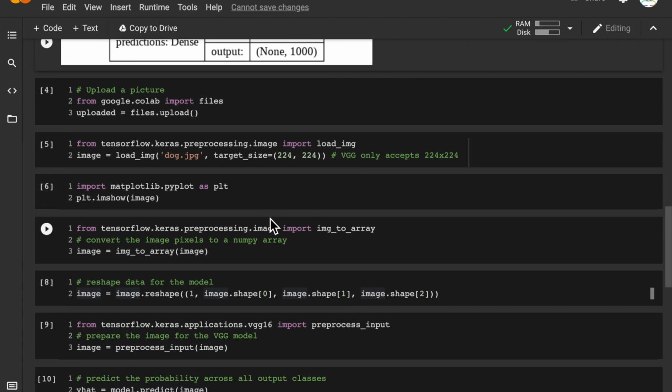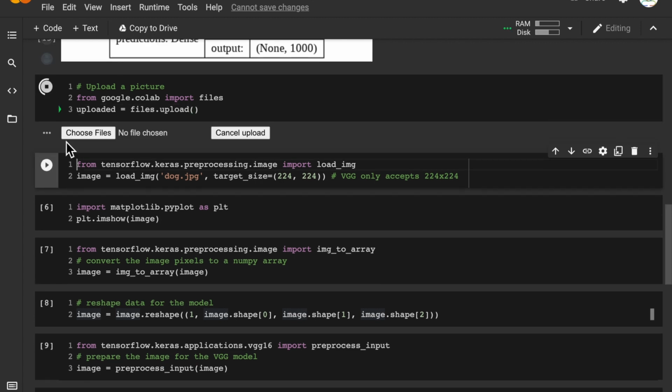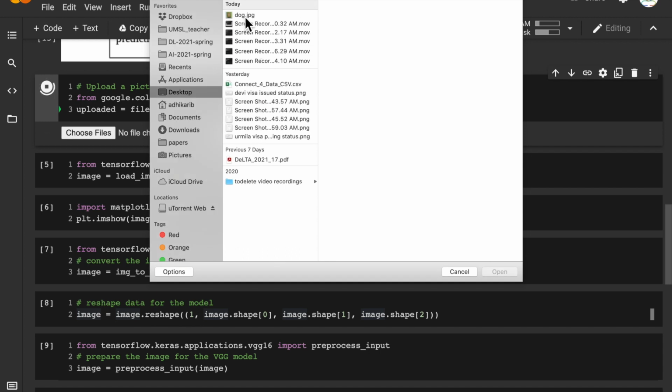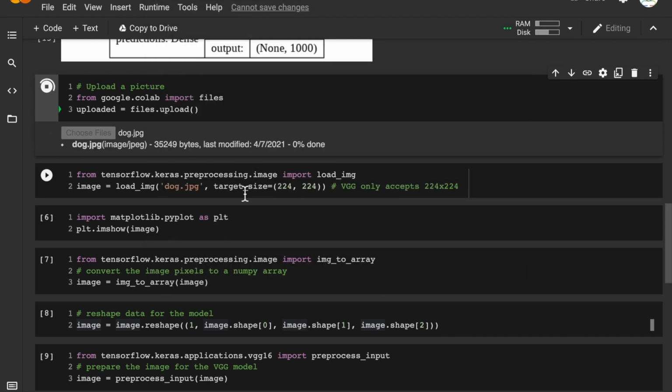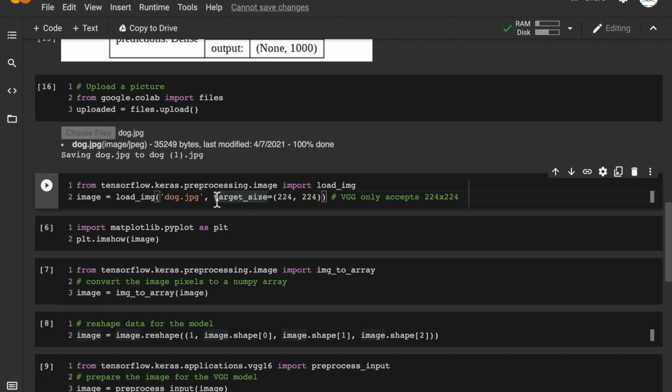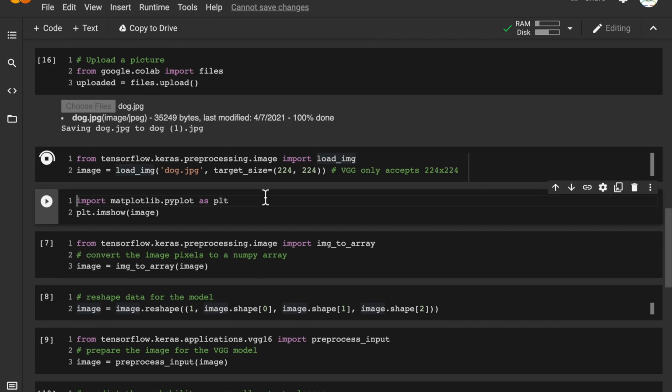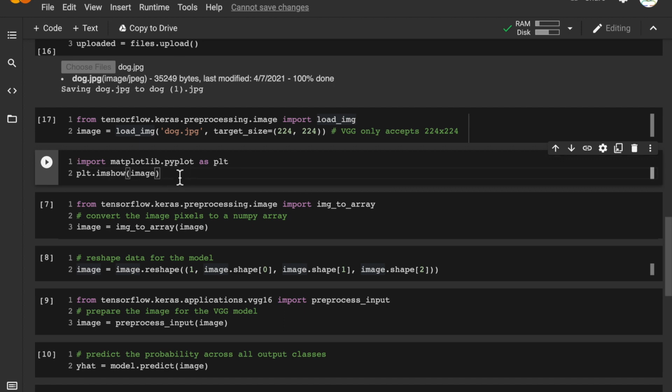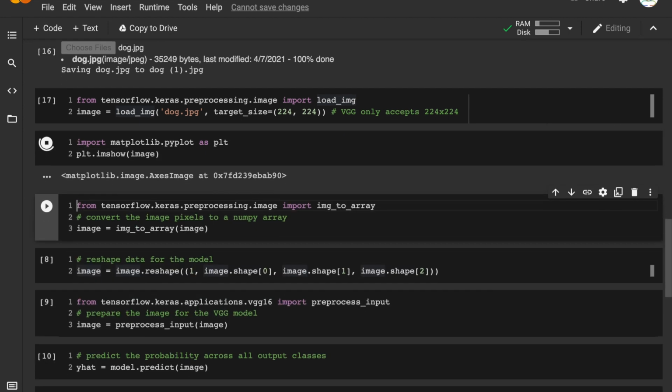Now we can use this pre-trained model that Keras comes with to make predictions for new images. I have a dog picture that I would like to upload. So I can upload this image here into Colab by choosing this picture. And then this dog.jpg file that I have, I will need to resize it to a target size of 224 by 224 because those are the only dimensions that VGG16 can accept. So I'm going to load this image. Now let's visualize the image to see how the picture looks.